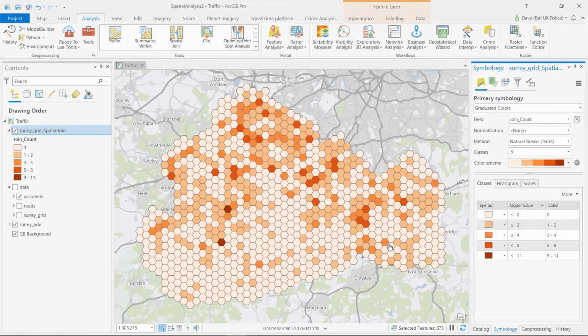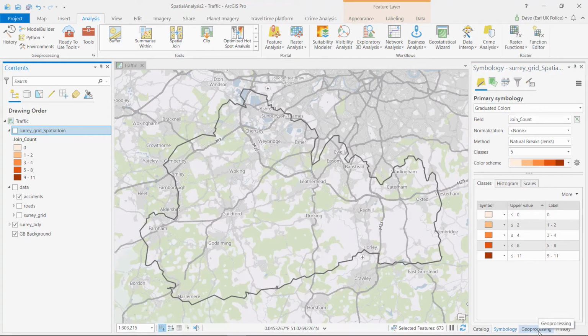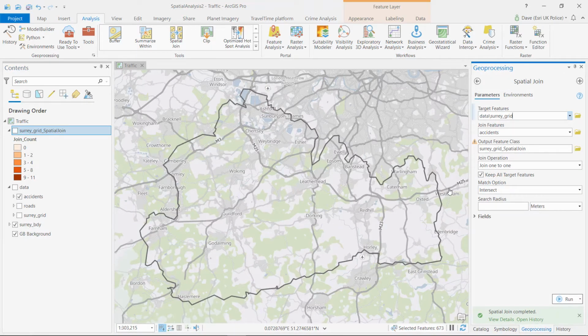Next up, I want to run exactly that same process, but instead of joining to the grid, we're going to join to the road data. So I go back to my geoprocessing, and I'm going to, rather than joining to the grid, we'll join to the roads. We'll give it a slightly different name.